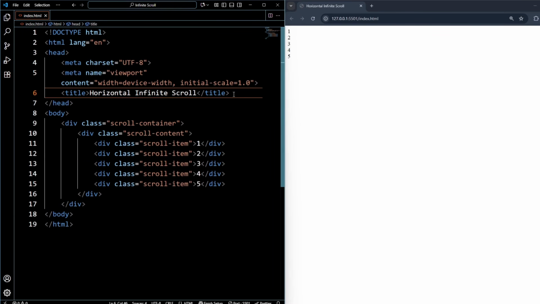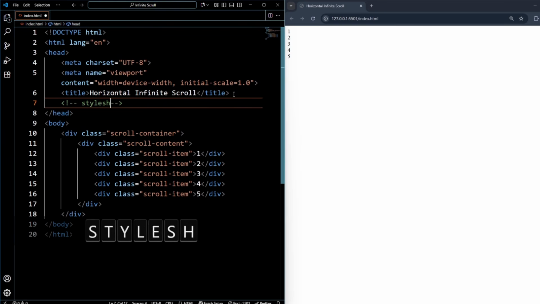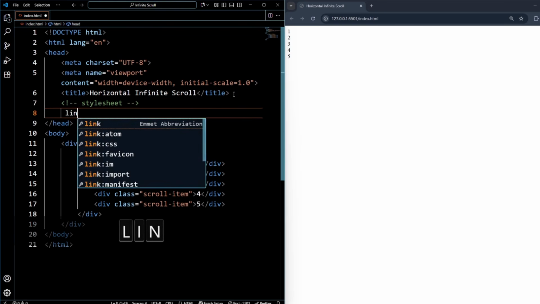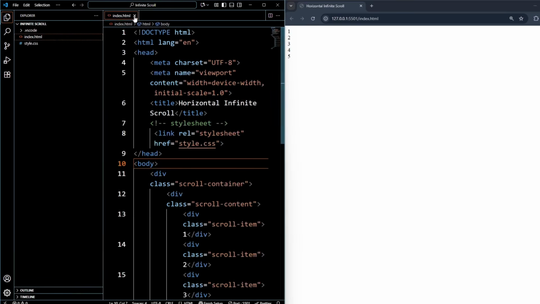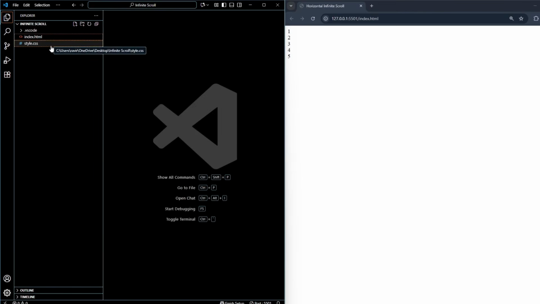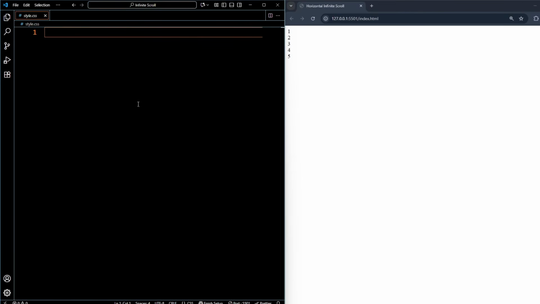Now link our CSS file. So give one comment as style sheet, and below this we are going to link our CSS file. Now close this and open style.css. Let's start designing our project.